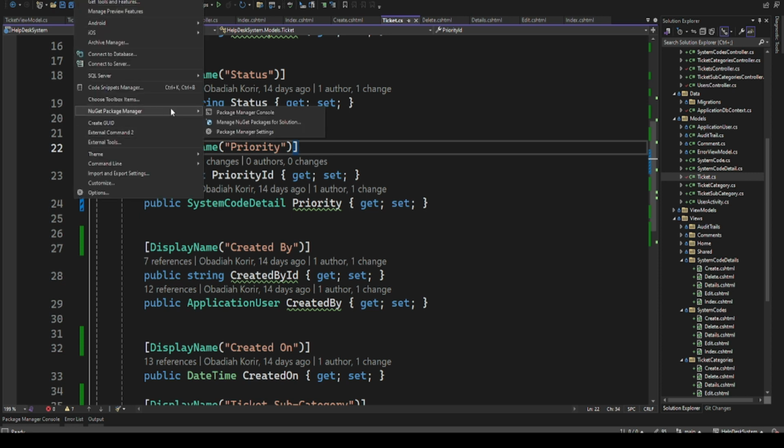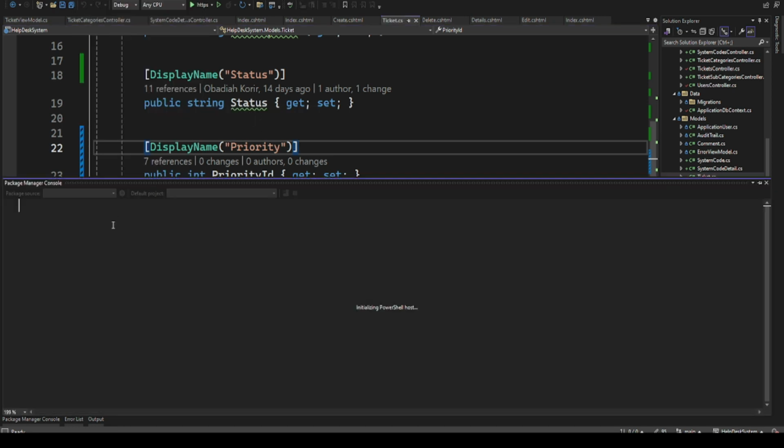So I'm going to do NuGet package manager console. Then I'm going to add migrations.